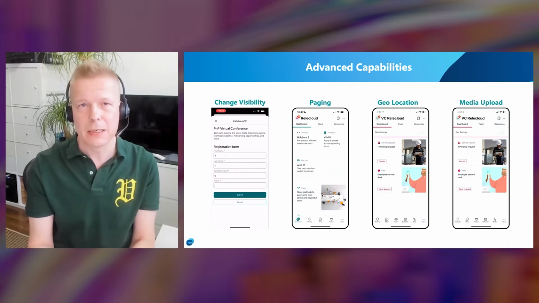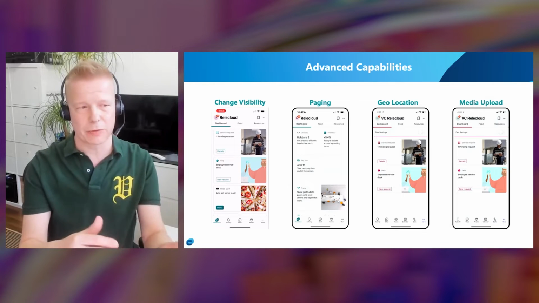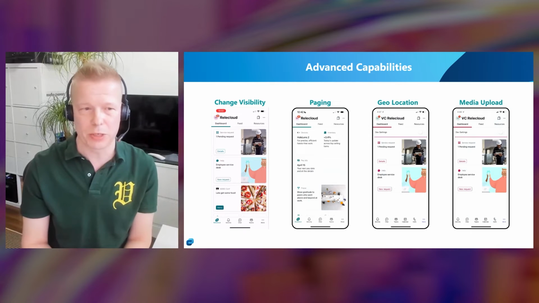Or maybe it's a please employee remember to read this guidance, and we want to make sure that you've done that, and we're going to show you that card only once within the mobile device.